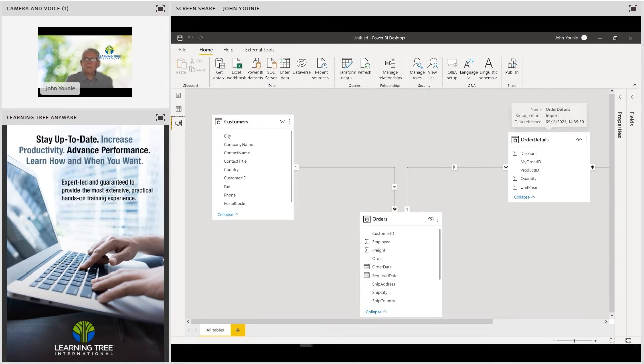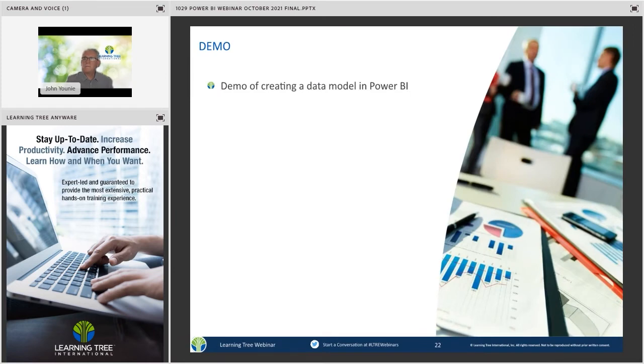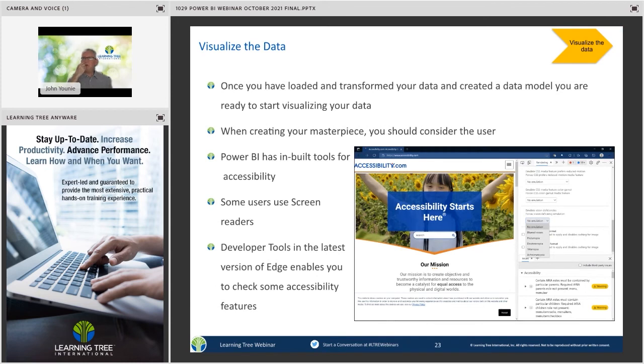So let me just minimize that, and let's go back to our slides. So that's how straightforward it is. You have to understand your data, obviously. So you have to know about your data. You have to know how it relates to each other. But you know, if you're using that data, you should have a good understanding of it.